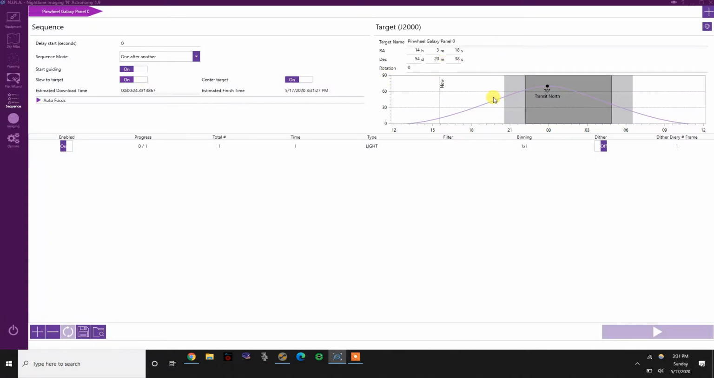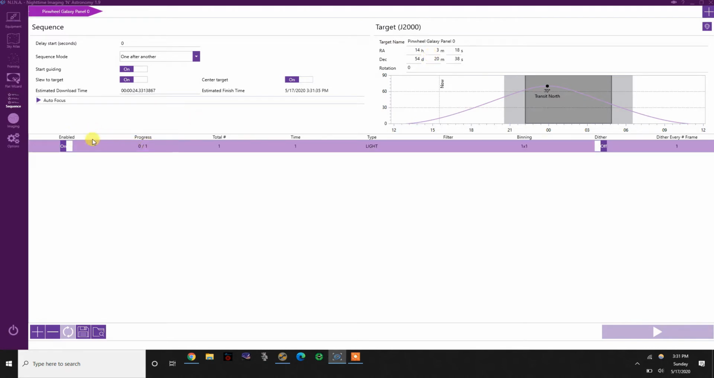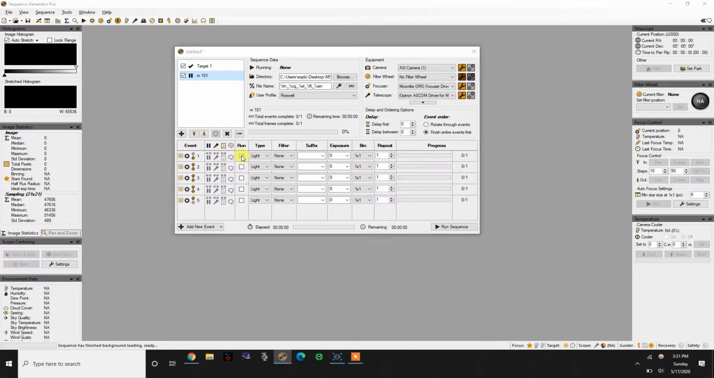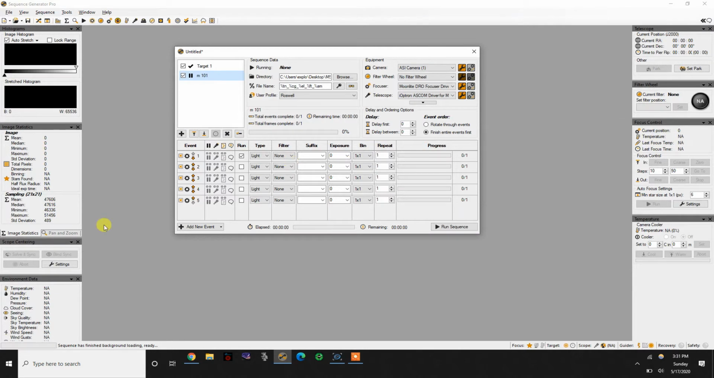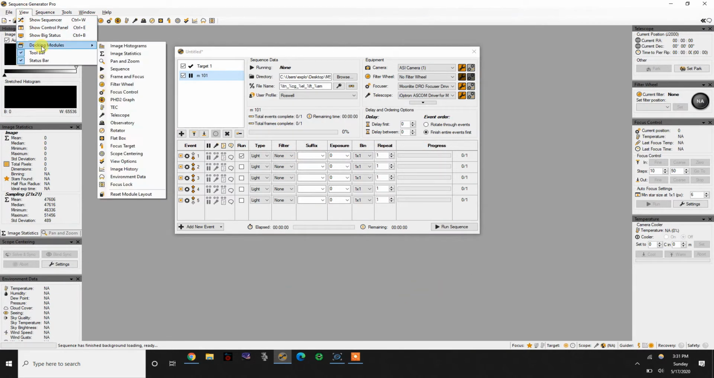It actually pulls the graph over so I can see visually where the object's going to be and at what time. It also gives me all my information for the J2000. And here's where I would start it. So just like enable, on off is the same as a check mark. Progress is the same thing that you're going to see over in, I don't have it open.